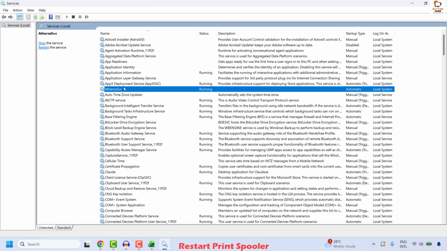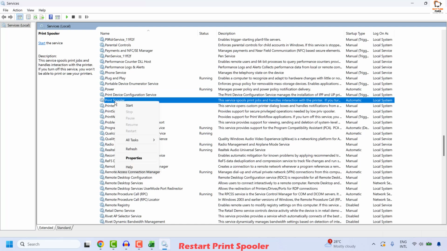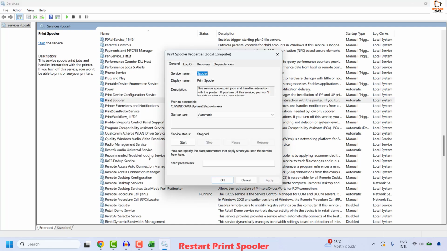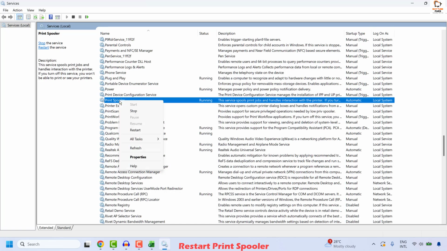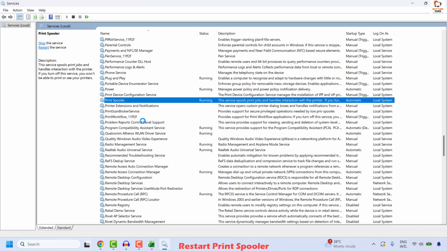Once you have the services window, you will have to locate print spooler. You will have to do a right click on the print spooler and then click on properties. Make sure the startup type is set to automatic and then click on start. Once this is done, you may click on apply and then click on OK. Do a right click on the print spooler again and then click on restart. So with this, you're making sure your print spooler services are up and running on your computer.